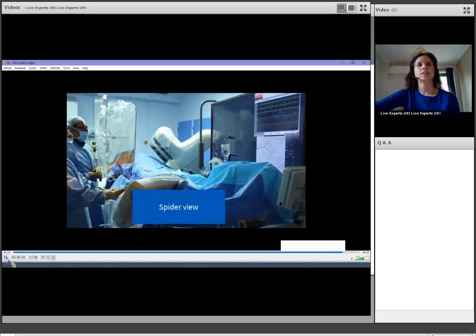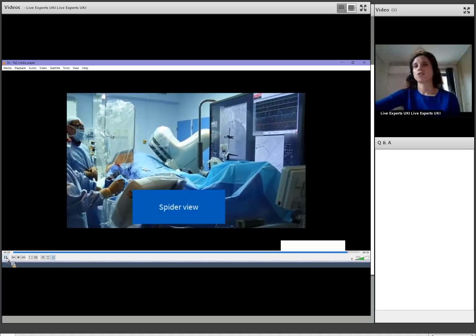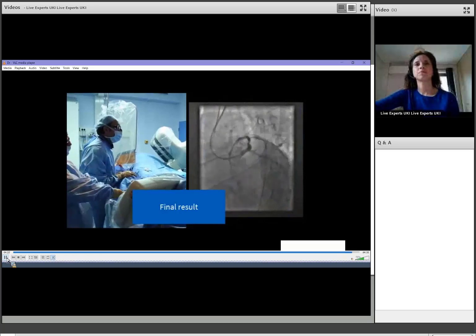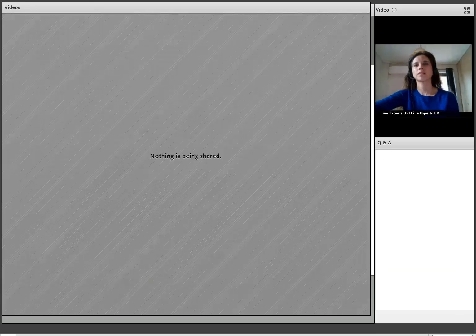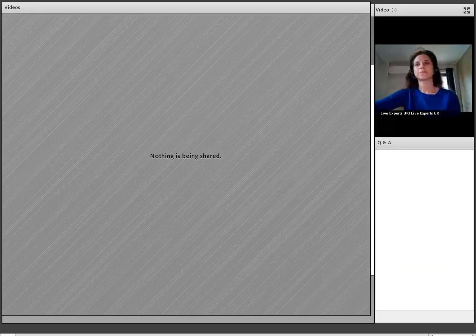And at the end, he will do the spider view to just check the final results and what it looks like. Yeah, and it's a very nice result. And that's it.